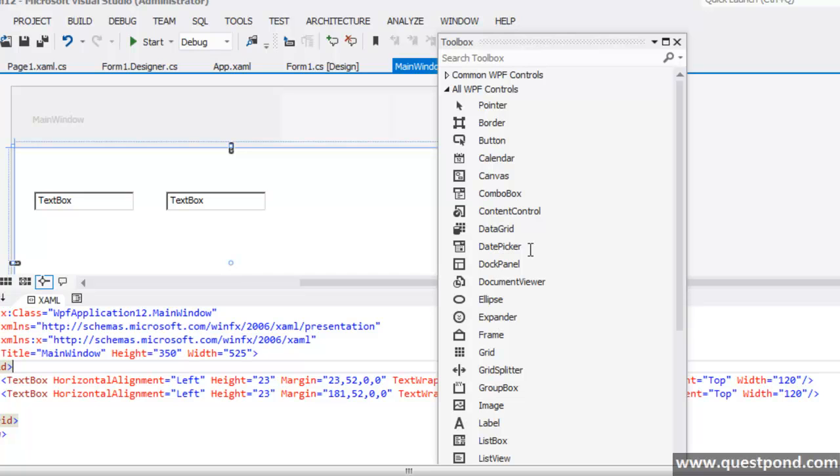Now if I want to implement this in WinForms, I would have to go to the text change event of each text box and set the data to the other text box. In other words, a lot of coding. But in WPF, you just set the bindings and it is done.